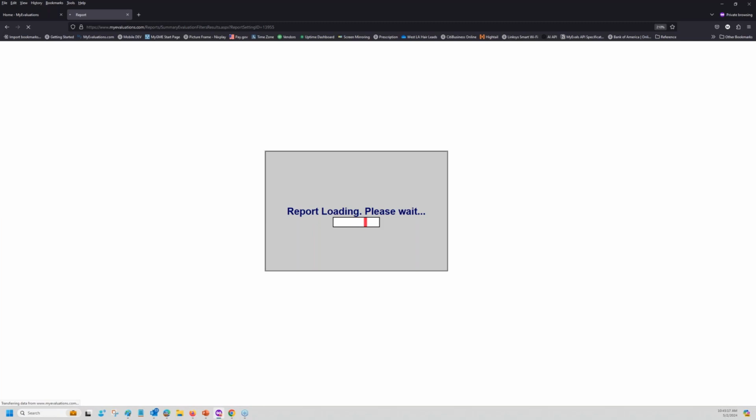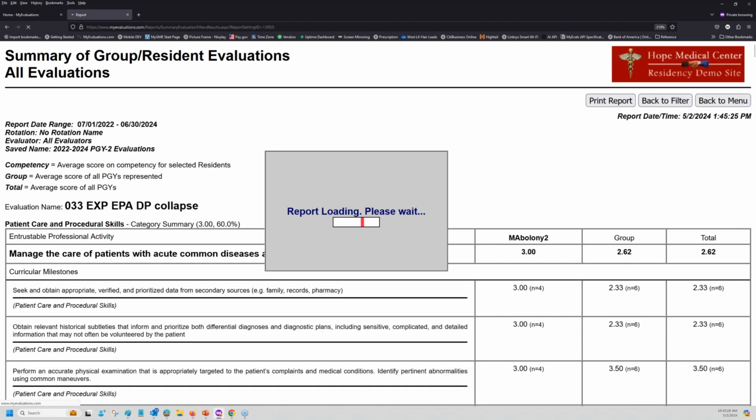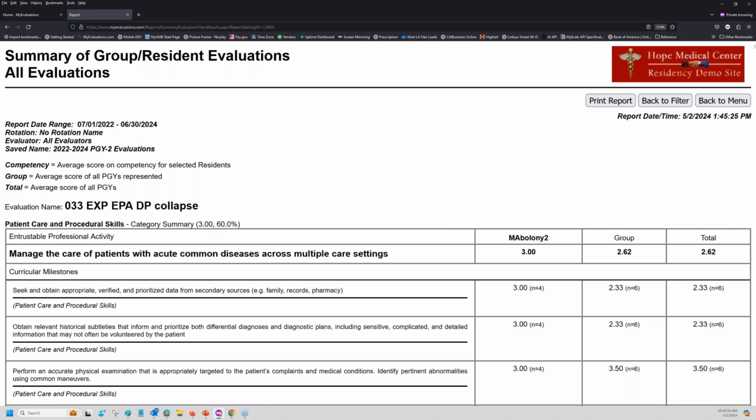So what did we do here? We asked the system to generate a report for 2 years on all my PGY2s, on all my evaluations, and I asked the system to compare the results. As you can see, the report came up in a fairly reasonable amount of time. As I scroll through, remember the system is only going to compare users that have data to be compared.